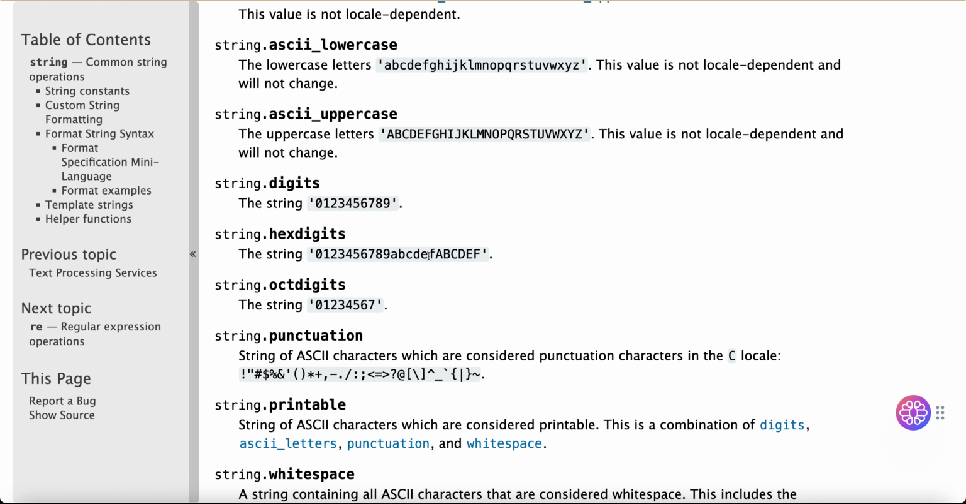If a valid align value is specified, it can be preceded by a fill character that can be any character and defaults to a space if omitted. It is not possible to use a literal curly brace, open curly brace or close curly brace, as a fill character in a formatted string literal, or when using the str.format method. However, it is possible to insert a curly brace with a nested replacement field. This limitation doesn't affect the format function. The meaning of the various alignment options is as follows.